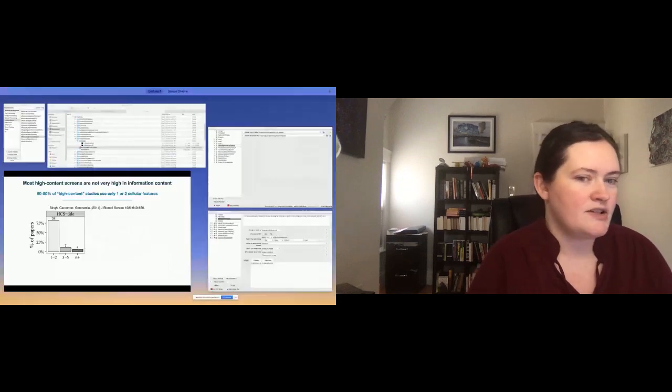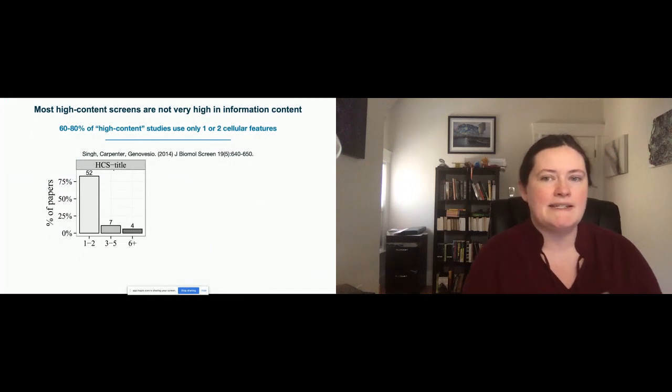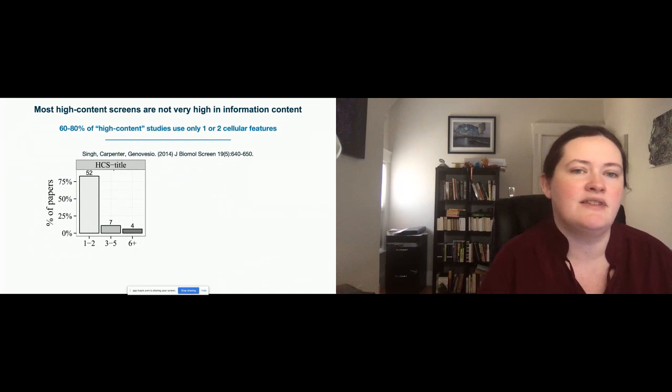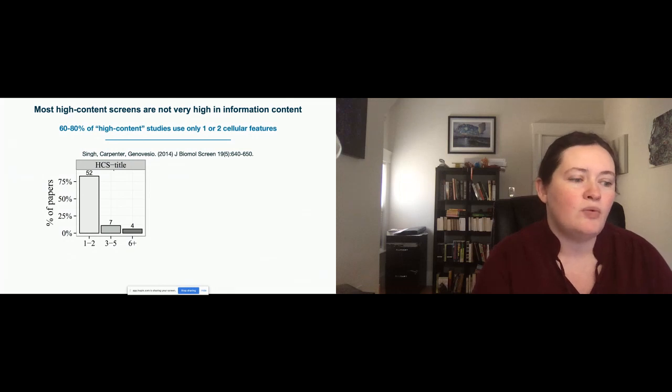And this is actually, again, sort of not the way a lot of biological image analysis is done. This paper's a few years old now, so I'd be kind of curious to see if this is still the case. But even in papers that describe themselves as doing high content microscopy, most of them only use one or two features of the cell.